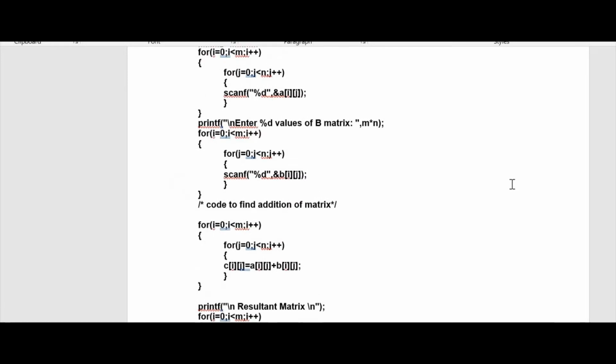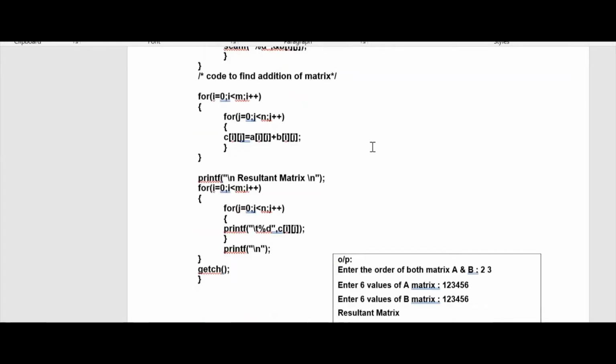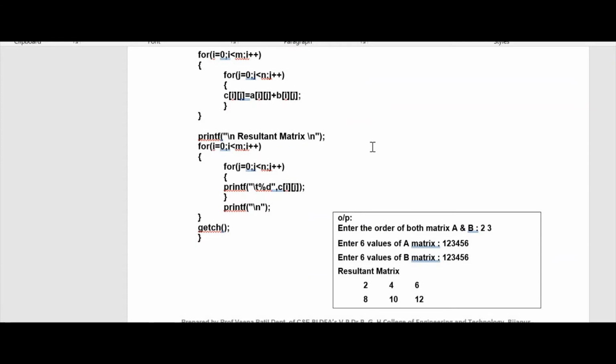Now if you see here, you will have an idea. The output will be: enter the order of both the matrix A and B. If the user has entered 2 and 3, then I will say enter 6 values of A matrix. How is 6 taken? We are assigning the value 6 as m into n. Whatever the value of m into n, that many values will be printed here to enter for A and B. Suppose the user has entered 1, 2, 3, 4.